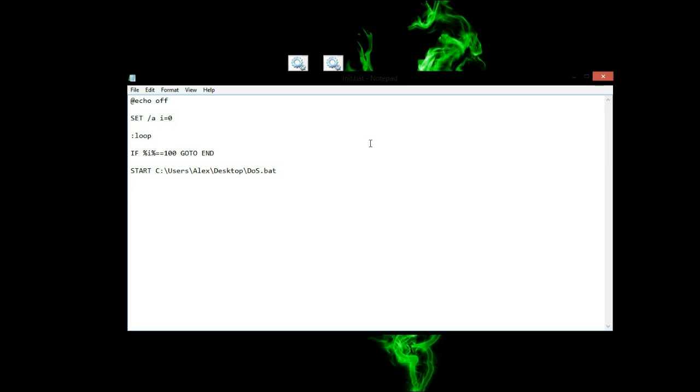And then we're gonna change the variable I value with set /a I equals the value I plus 1, and we're gonna need the /a to change the variable. Okay, so let's create a goto loop. When the script reads this line, it's gonna go to the beginning of the loop again. We're gonna create an end.